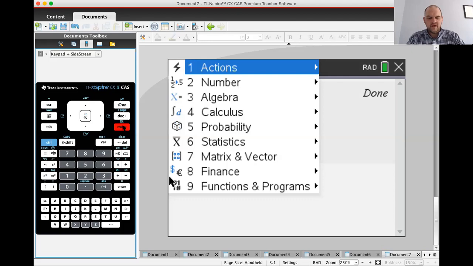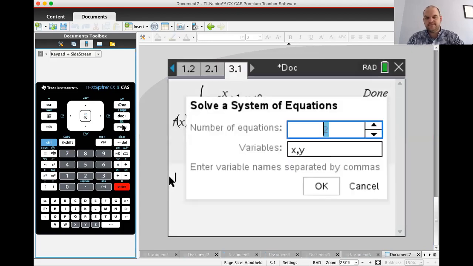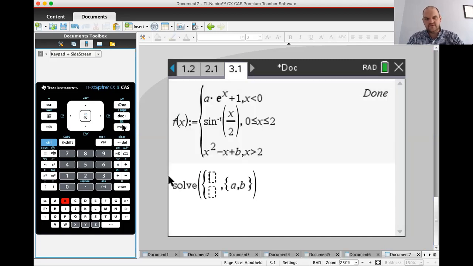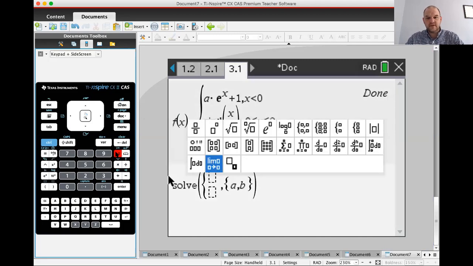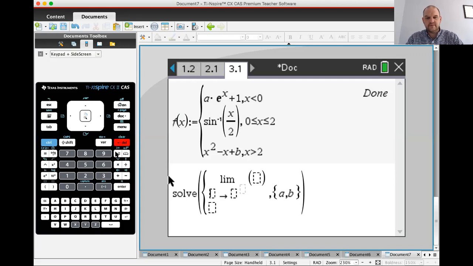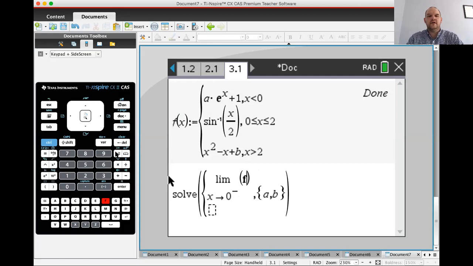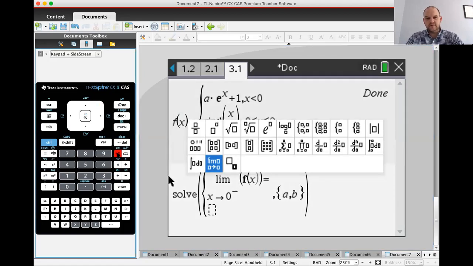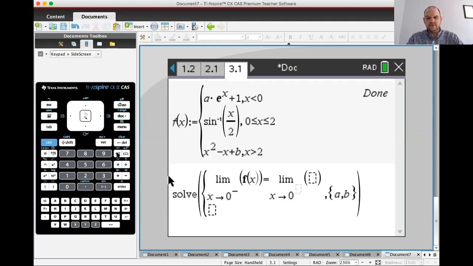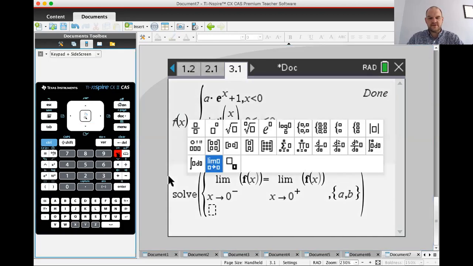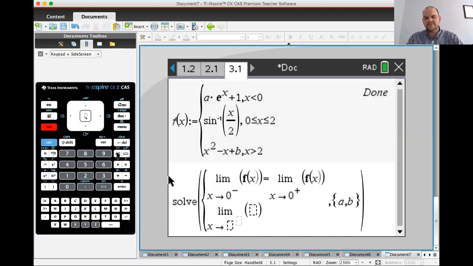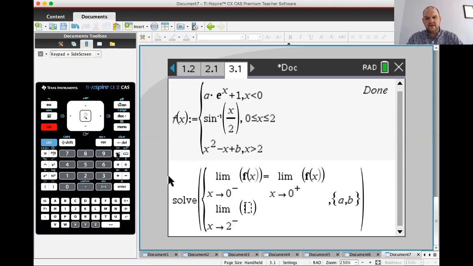All right, so menu 3, 7, and then a and b are the variables because I want to solve for those. And what I'm going to do is use the limit template and say the limit as x approaches 0 from the left of f of x should be equal to the limit as x approaches 0 from the right of f of x. That's one equation we need to solve. And also, you could probably copy and paste this. It's a little harder for some reason for me to do that.